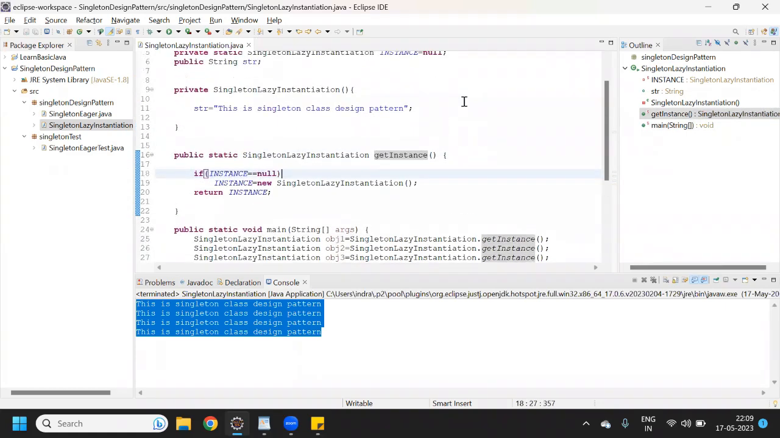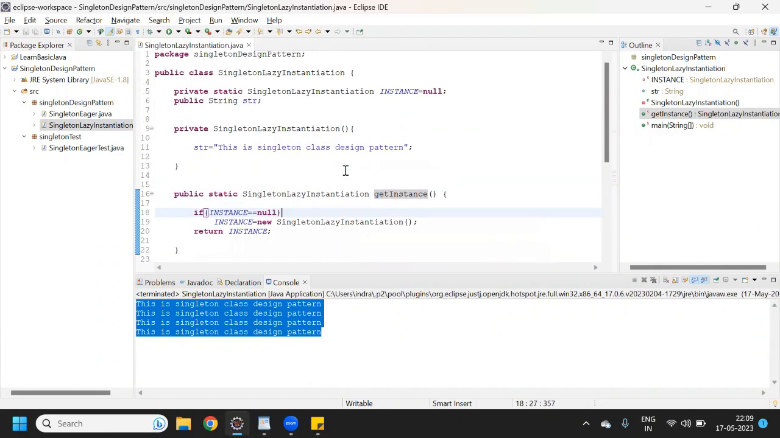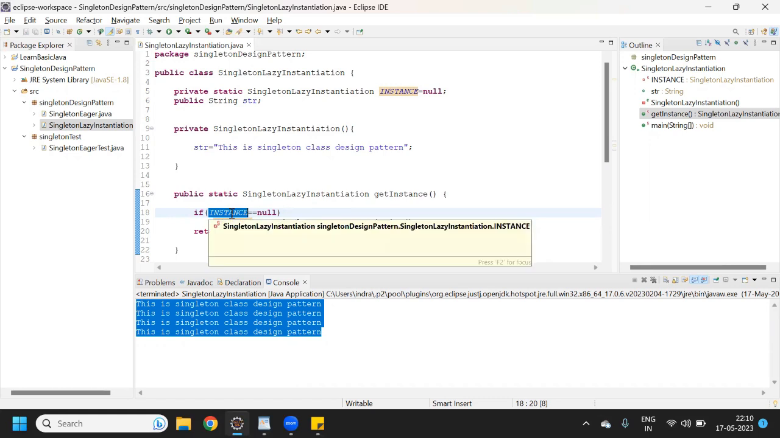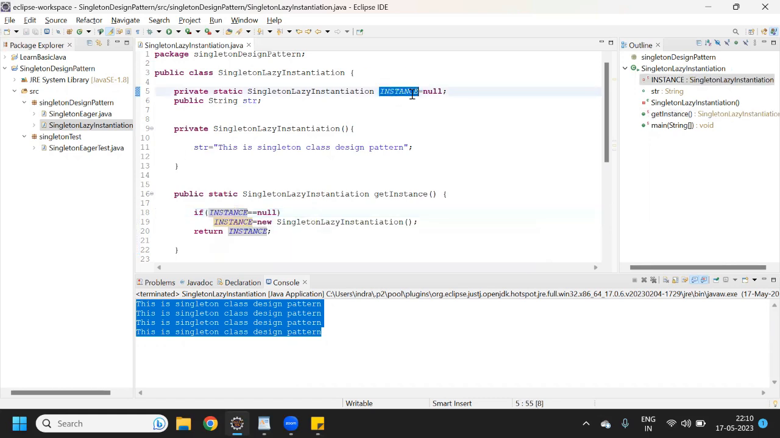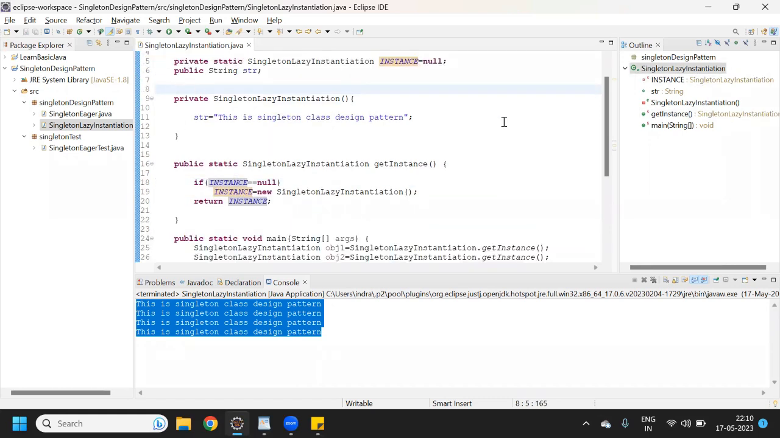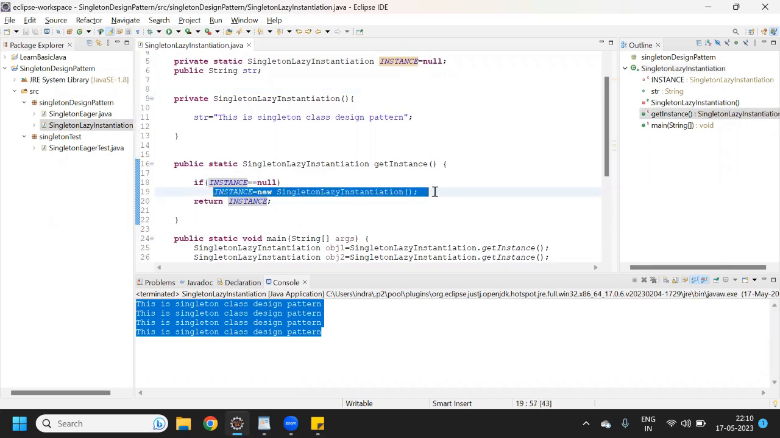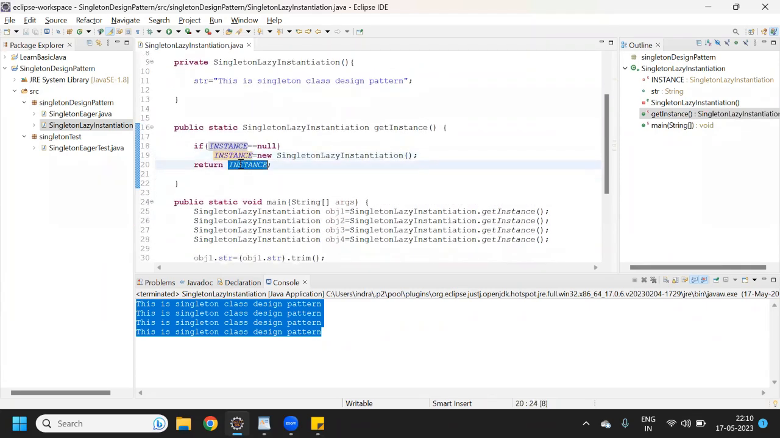So in the get instance method, it will go and check the condition. It will check whether this instance is null or not. So the first time it is checking here, the instance is null, right? So what it will do, it will create one instance, it will create one object, right? So once it creates an object, it will then return the object.